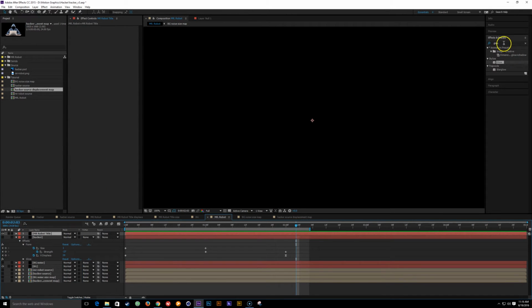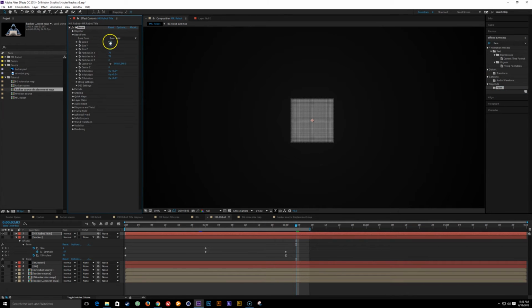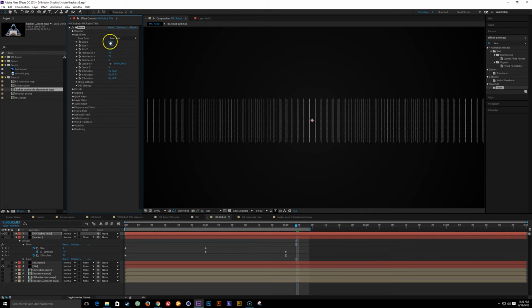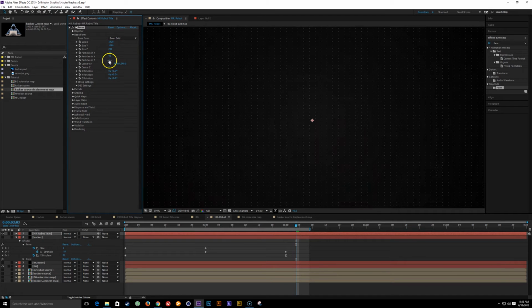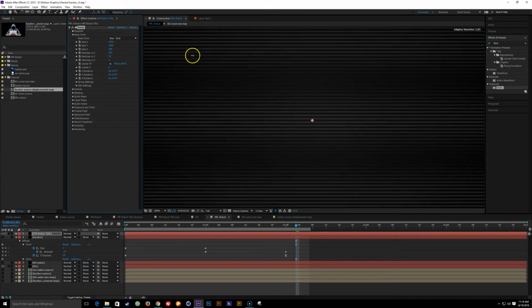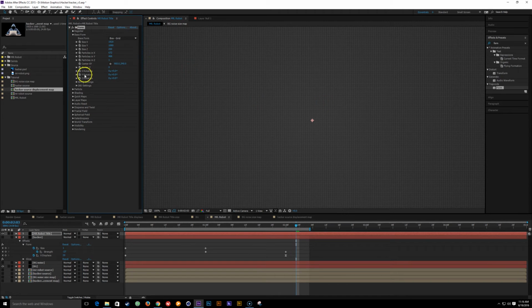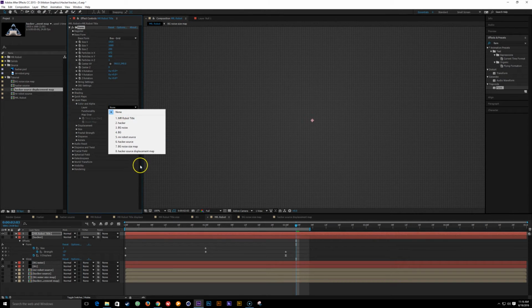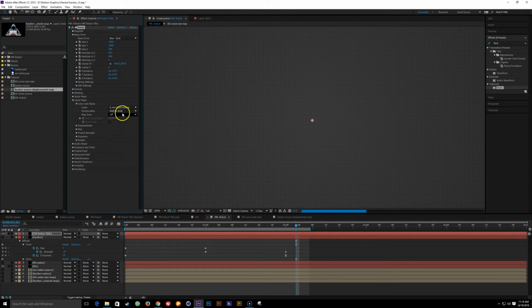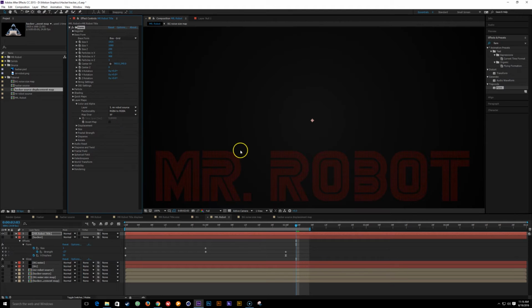And once again, apply Trapcode Form to it and make it the same size as your comp, 1920 by 1080. Only one layer, so one particle in the Z. Crank up your values here, number of particles, and go into your layer maps, and once again color and alpha and select your map. So Mr. Robot source and RGBA to RGBA XY, and there you go, Mr. Robot.